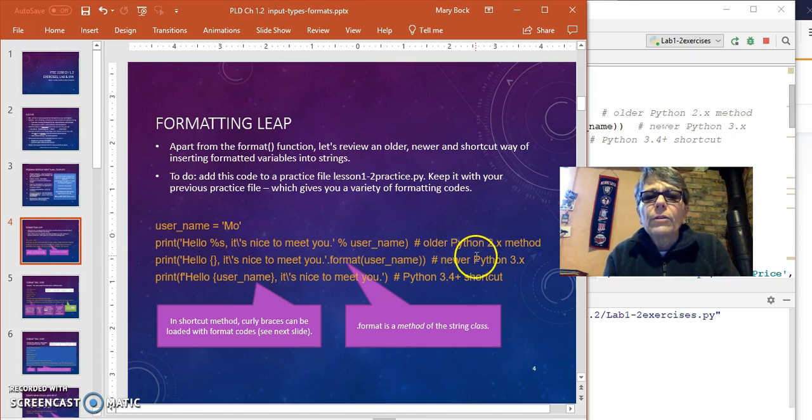Now, our Python 3 method and then the shortcut of that method are the ones that we're going to be using in this class. Dot format is the method, and the username variable is inside that parentheses there. And so it works the same as this piece, but it's dot format with parentheses, and then instead of the %, these are curly braces. Okay, so you have to find those on your keyboard now. And Mo, or the username, will fit right into those brackets there.